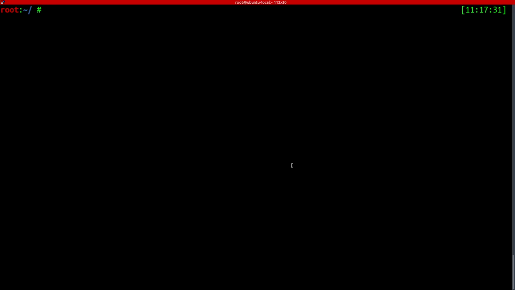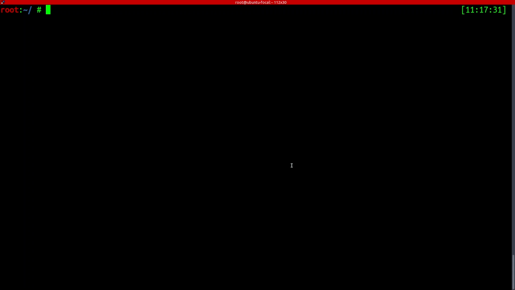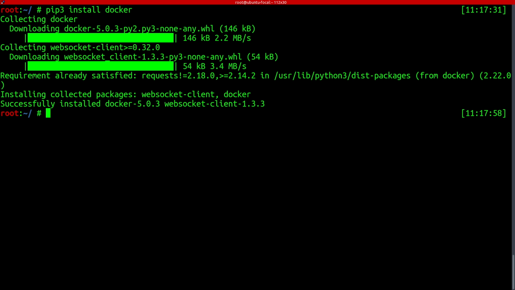Okay, so now we are looking at our Docker host. And what we need to do now is to install the Docker library for Python, so our agent is capable of talking to the Docker daemon on the system. And that's quite easily done by running pip3 install docker. Once we see "successfully installed," that's really all we need to do initially on the Docker host. As said, the agent will update itself.